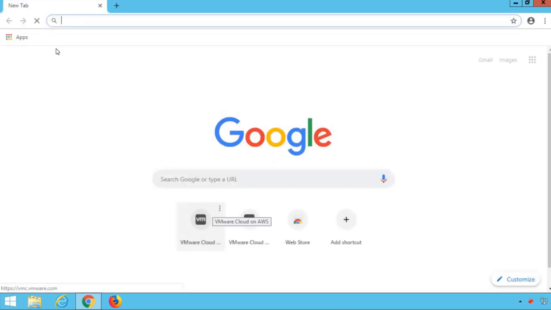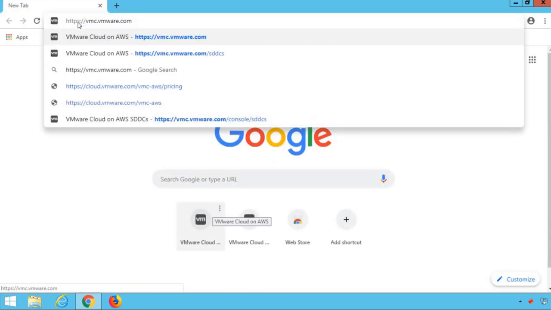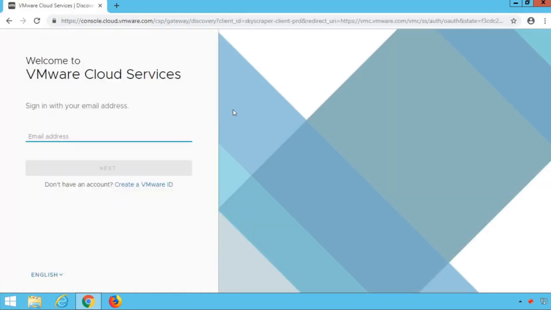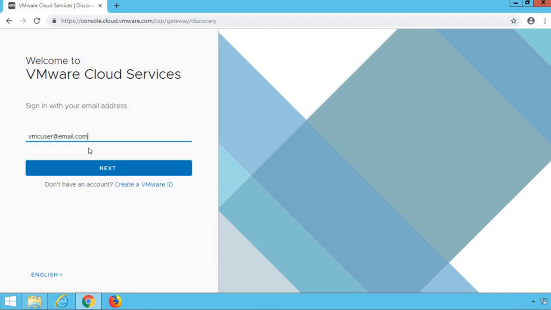So open the browser, type vmc.vmware.com. That's the link which we need to use. Press enter, and you do see that this portal is being launched, VMware Cloud Services. It tells us welcome to VMware Cloud Services. Here we need to provide our organization email address. So give an organization email address as VMC user @ email.com. That's the user address we are using to log into this cloud services.